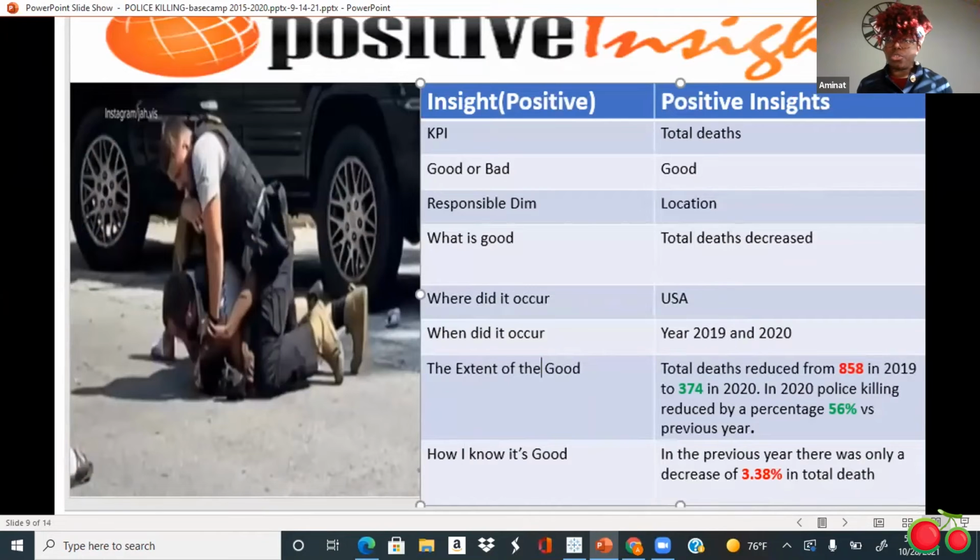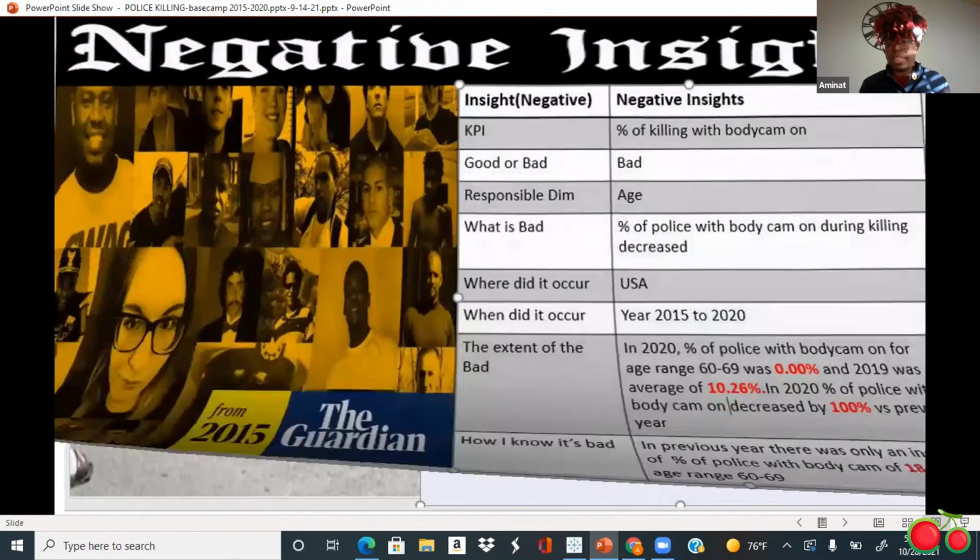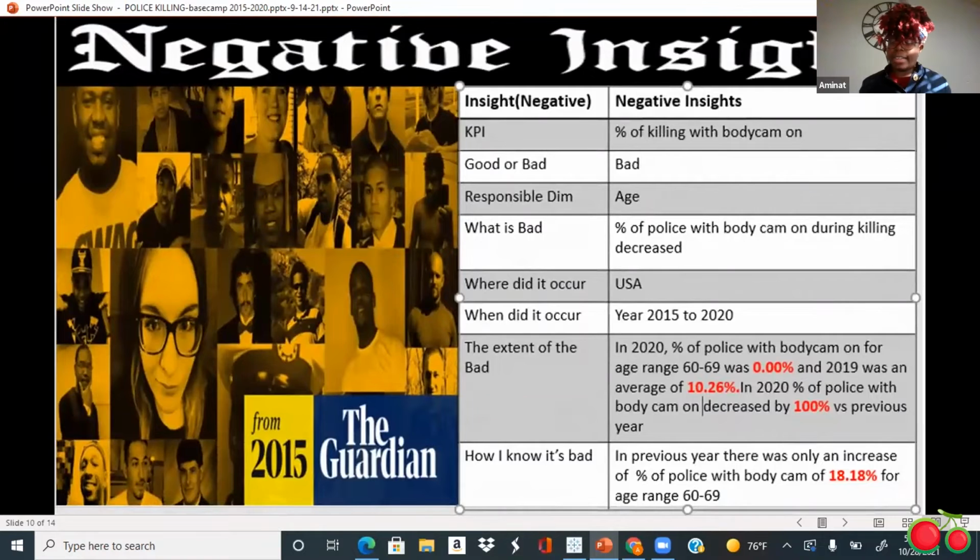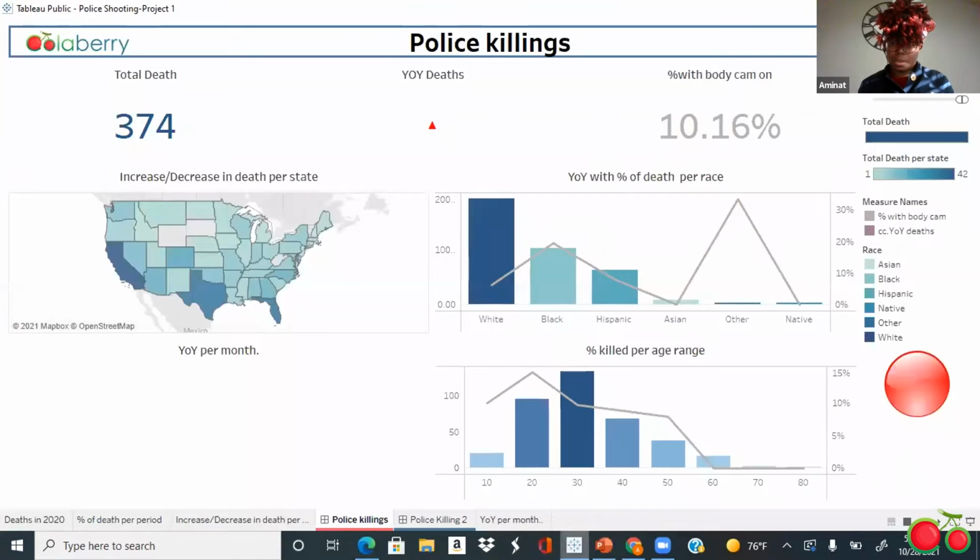It reduced drastically between 2019 from 858 to 374. So that's a 56% reduction versus the previous year. And the negatives that I noticed in there is that with the percent of body cam on, we can go back to the dashboard. I like to show it on the dashboard so we can all see it together.